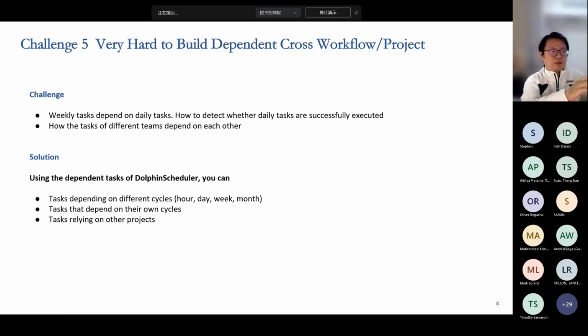I didn't want to integrate those 3 DAGs into this DAG, because that would make our DAG a very big DAG. So I wanted to create a job that depends on the other 3 DAGs, and found that DolphinScheduler offers a logical task called dependent, and we can use the dependent task to depend on the other 3 DAGs. So it's easier to build dependencies across workflows and projects.